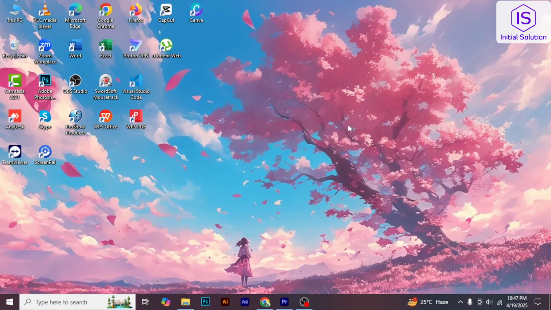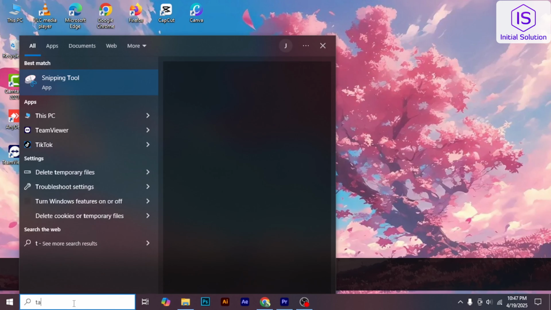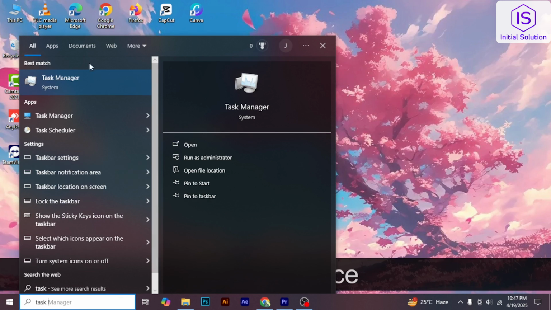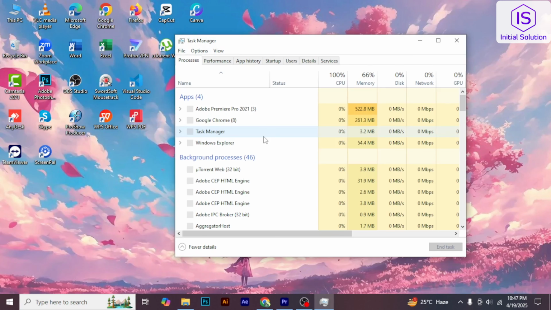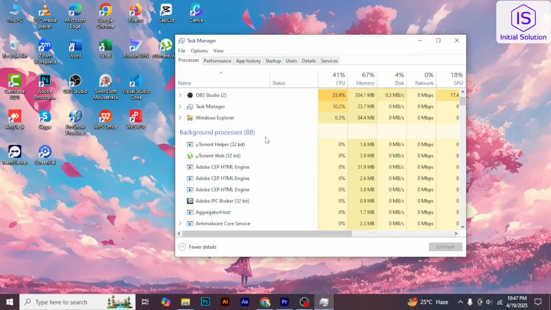Another way to open the Task Manager is click on the Start menu and write Task Manager, and there you have it. I hope this video helped you out.